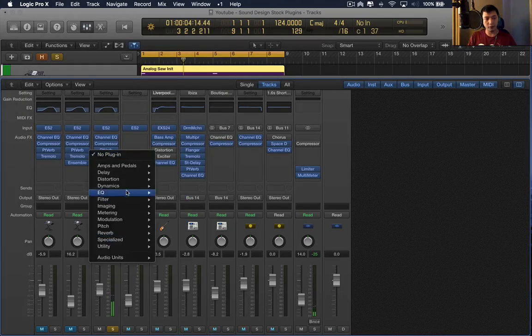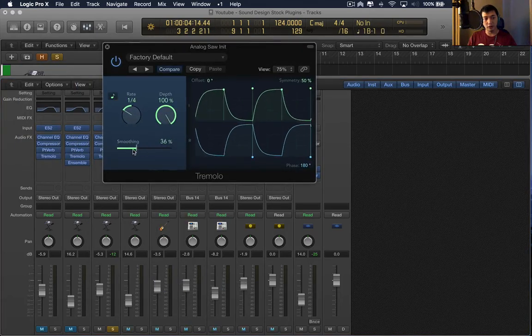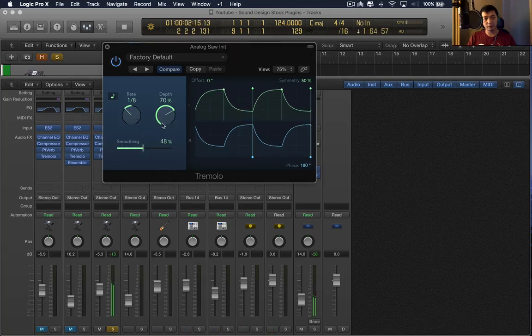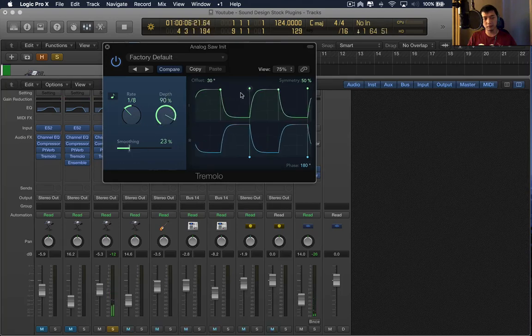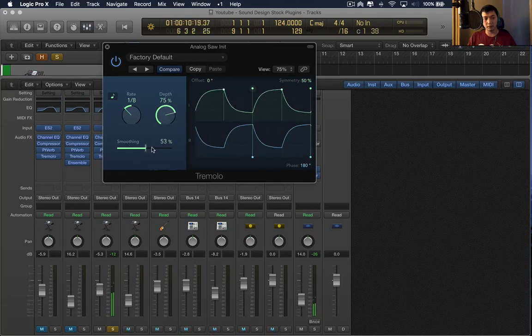Okay, and the last part would be a tremolo, and with the tremolo I'll put down the smoothing and the depth. I'm actually not sure how I got to where I was.